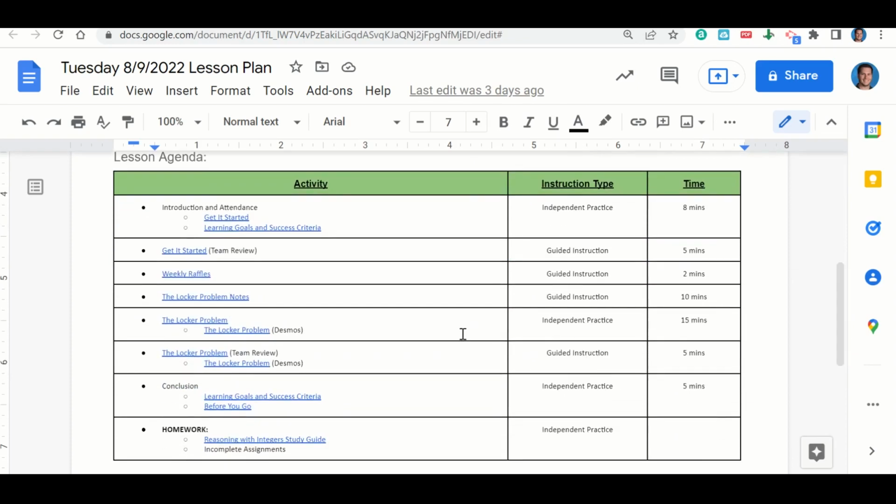Now let's take a look at our agenda for today. We'll begin by going over our learning goals and success criteria. While we do that, you'll fill out your Get It Started. Once you've completed your Get It Started, we'll go over it together and answer any questions that you may have. Then we'll go over our raffles for this week. Then we'll take some time to go over the locker problem notes. Then I'll give you time to complete the locker problem assignment that is on Desmos.